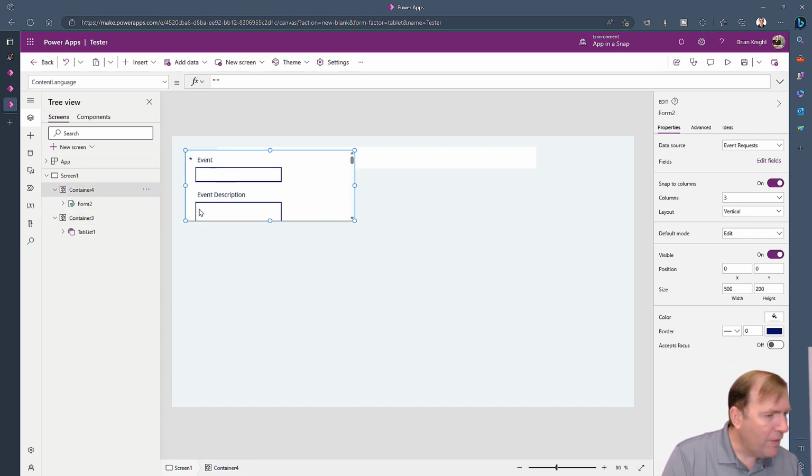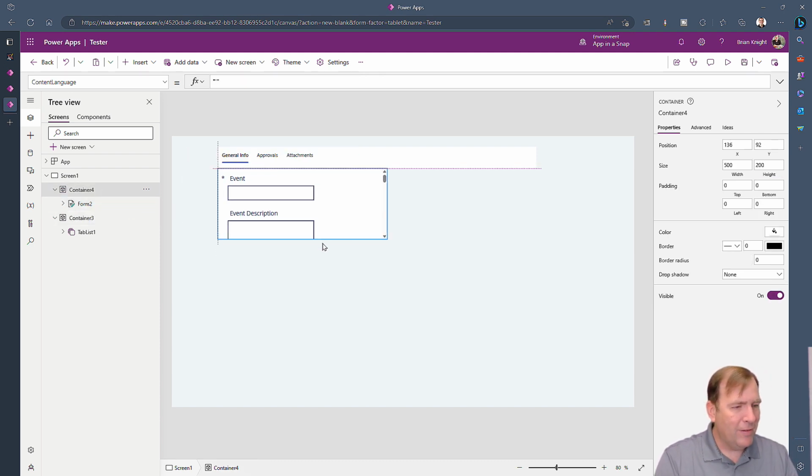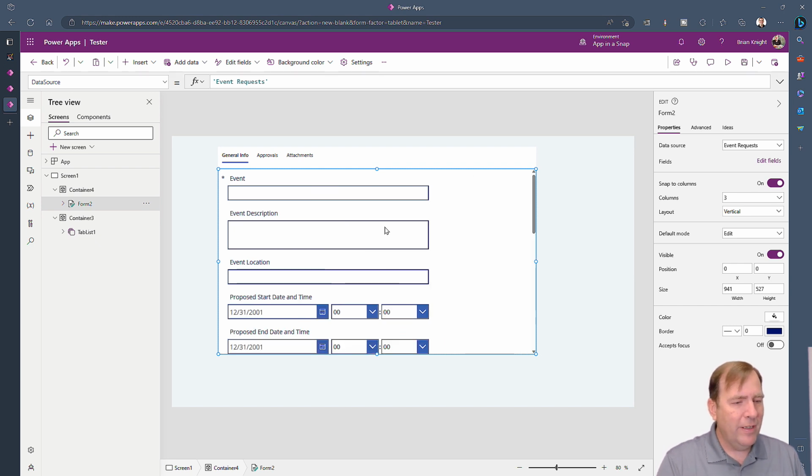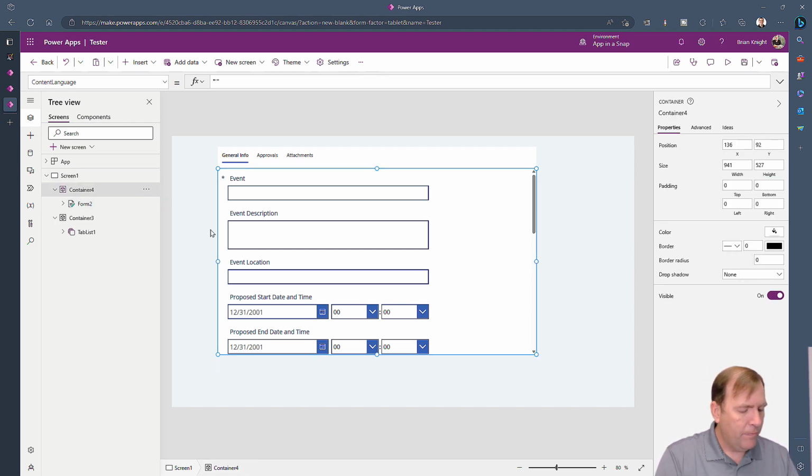And I had the wrong thing. That's the number one mistake I make with these containers: I select the form and not the container. So let me move that over like this and increase my form for the time being. We have a whole other video on this. Then I'll copy the whole container or the form itself. I'll grab the whole container in this case.